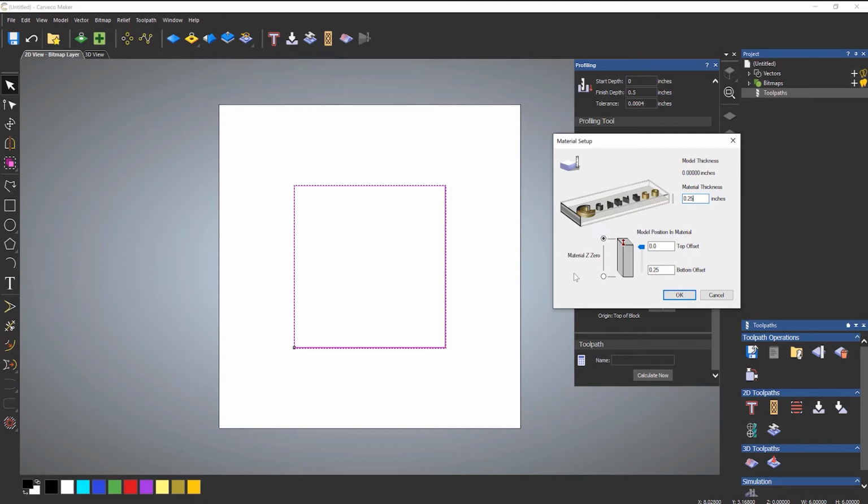So if you set up your machine to be at the top of the material, then you click that little circle at the top there to denote that it's on the top. If you set it up to your wasteboard, then set it to be at the bottom. And the program will automatically work it out for you when it comes to cutting. So I'll just set this up to be at the top.